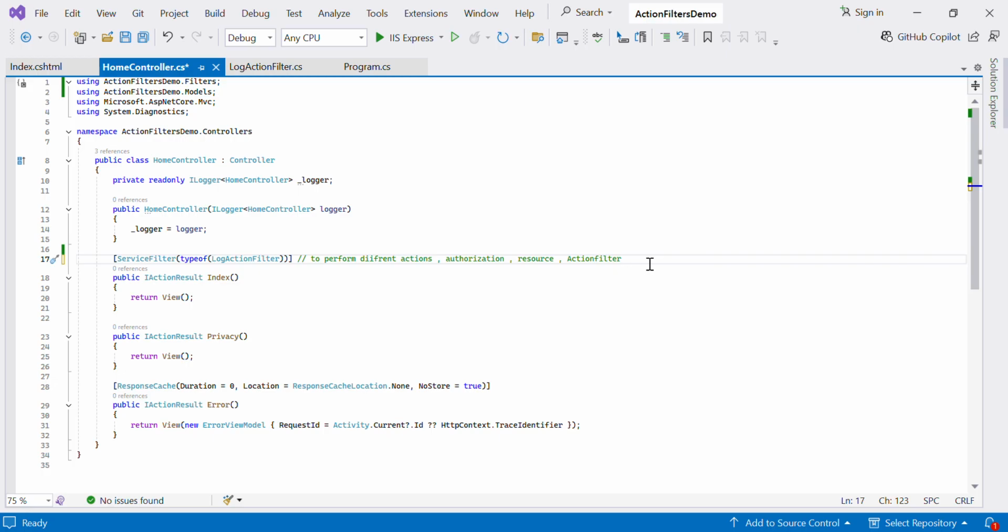Why do we use filters? The answer is that we don't want to write duplicate code. Basically, this is the basic idea I am giving you about filters.